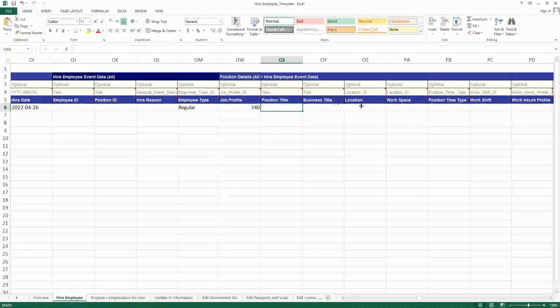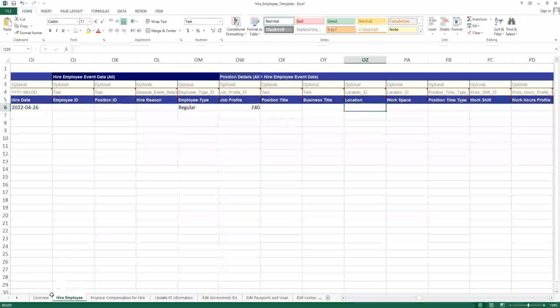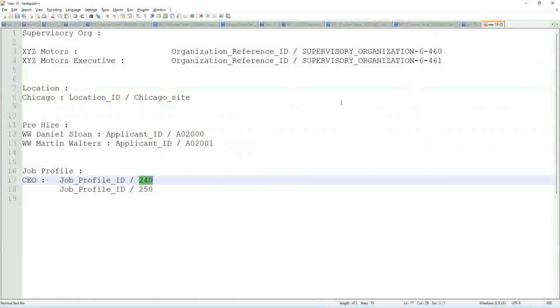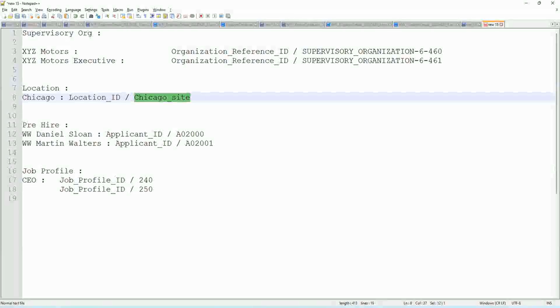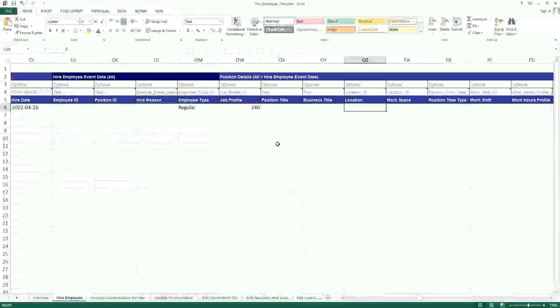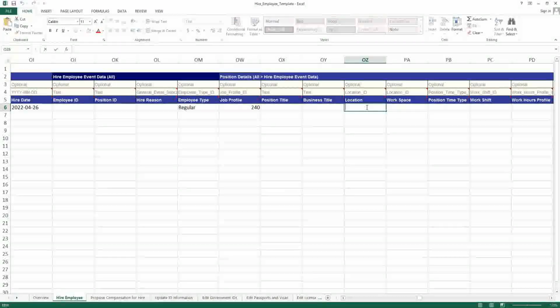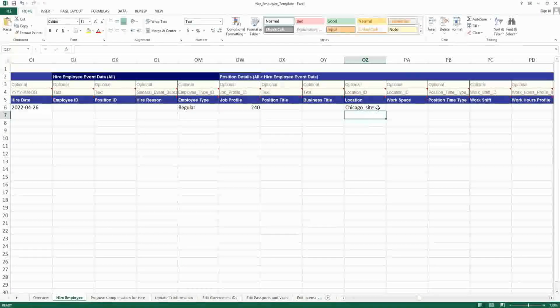Then we have the option for the location. We are hiring the worker in our Chicago location. So we are going to give the location for Chicago, right? So we have all this information. Thankfully, we did it. So now we can just keep putting this one by one.